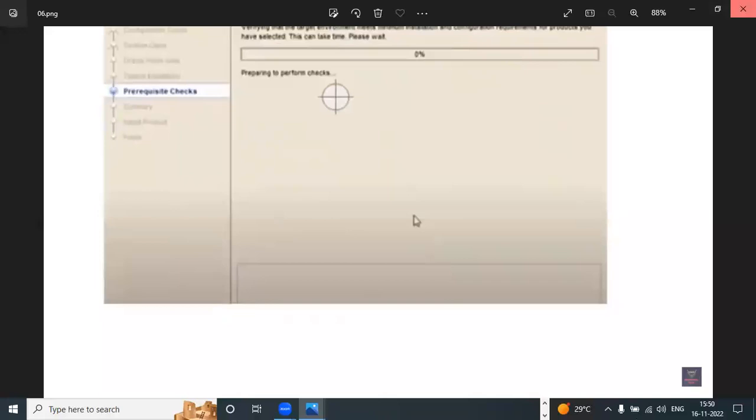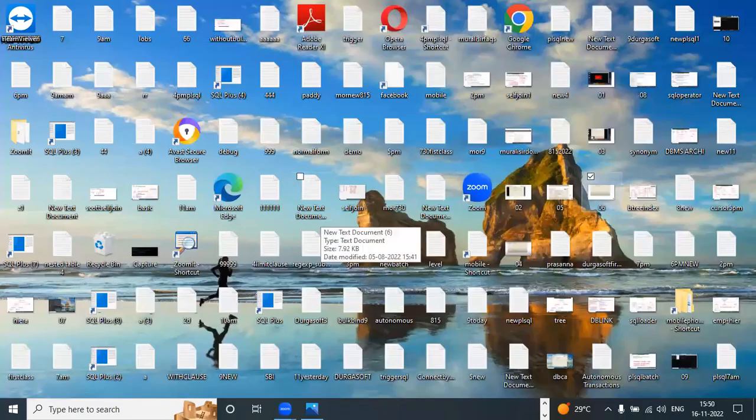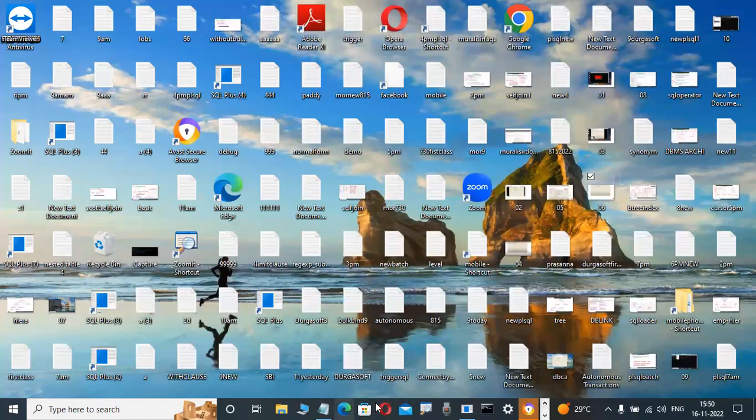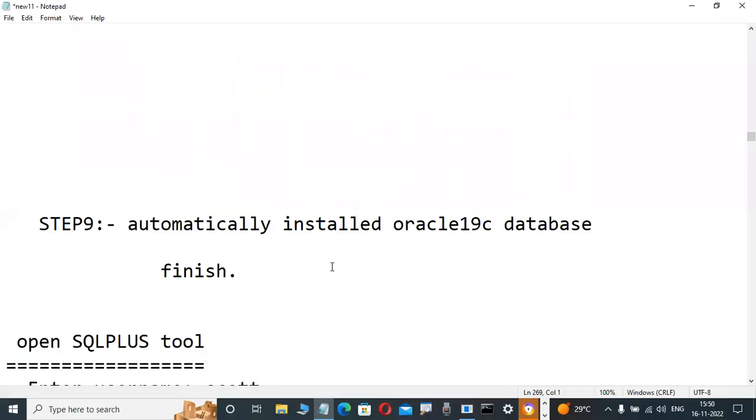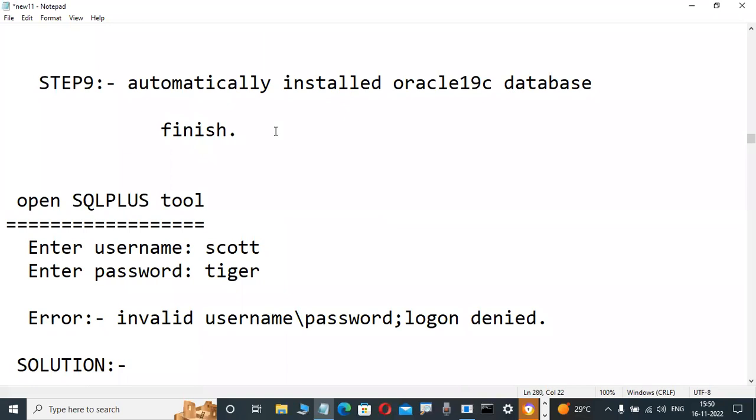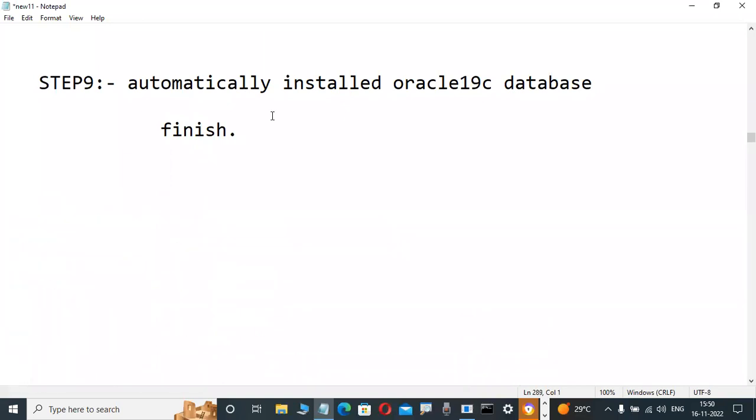Then how can I open that one? What is the password we are changing and which default user? Those are all big concepts again. And now write this one, step 9. Automatically installed Oracle 19c database. Finish.